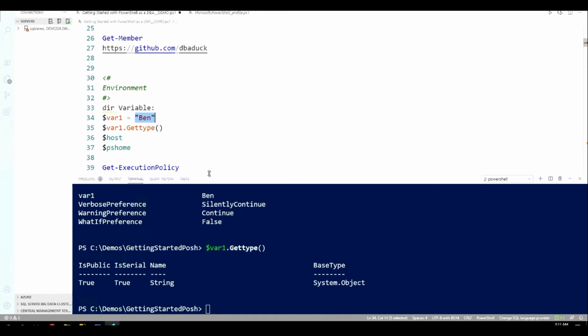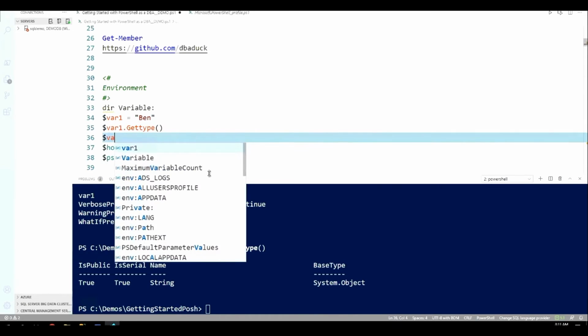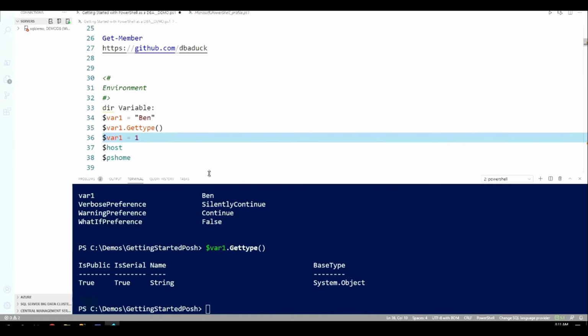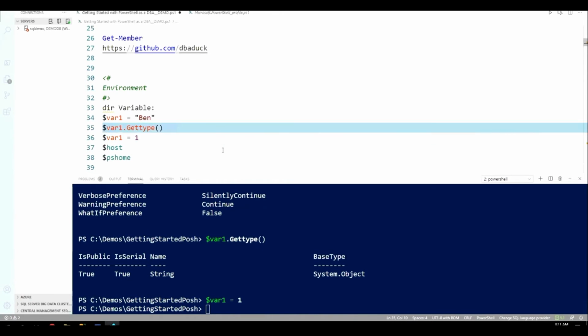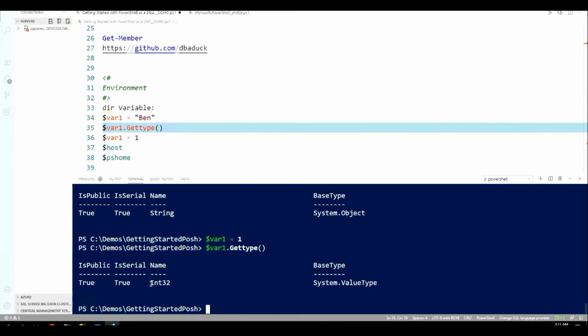But now what if I did var1 equals 1? Now what happens? Well, it equals 1. Okay, so what type is it now? It changed to an Int32.